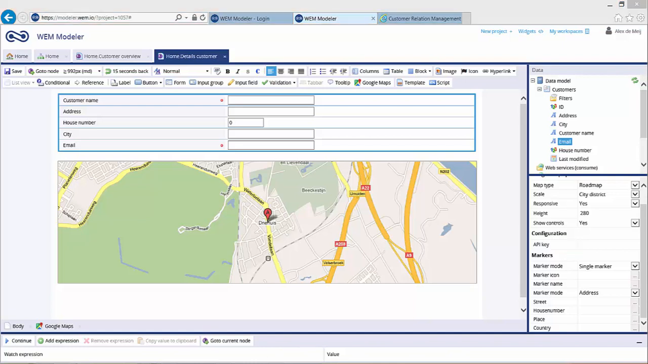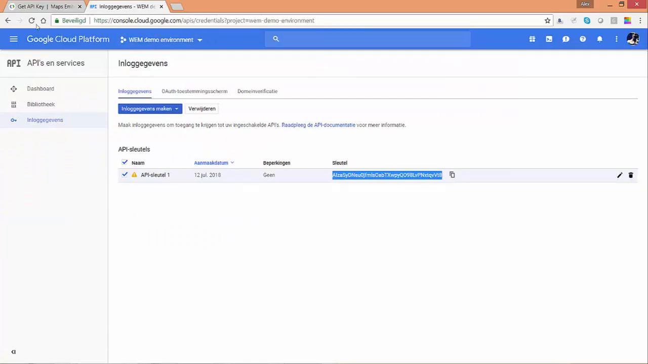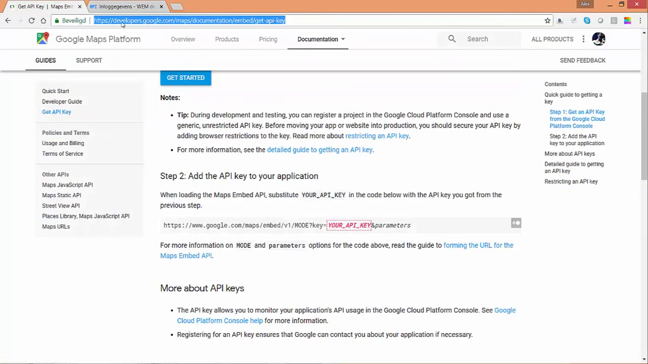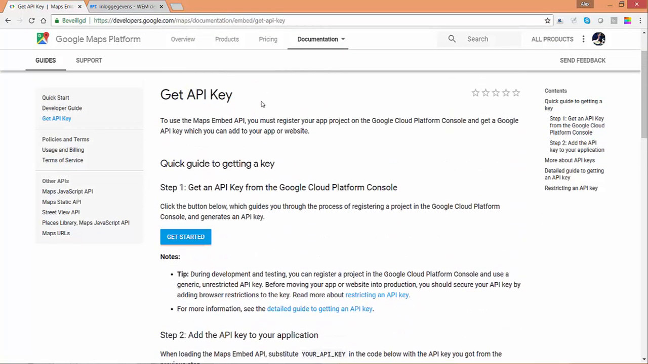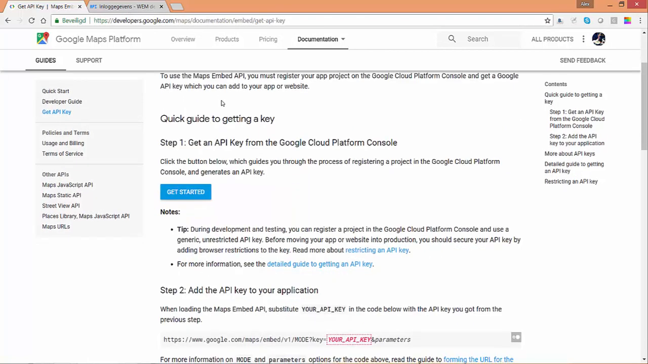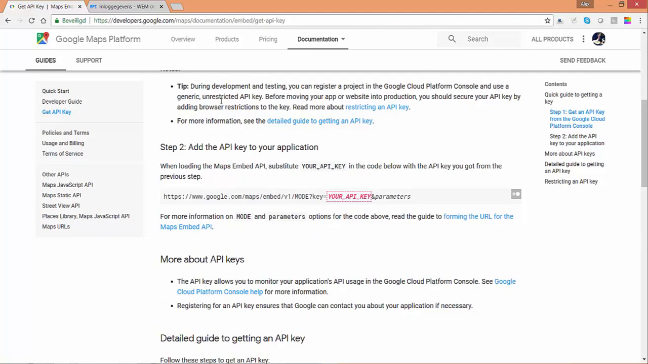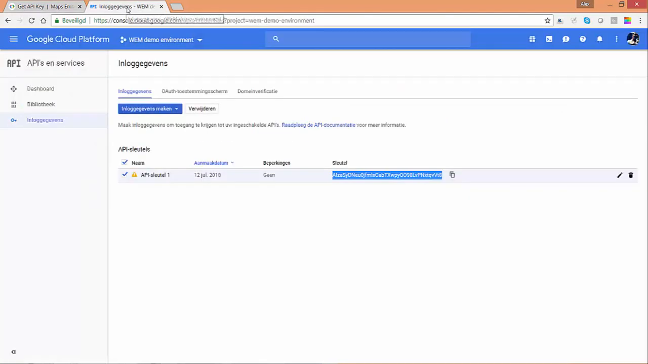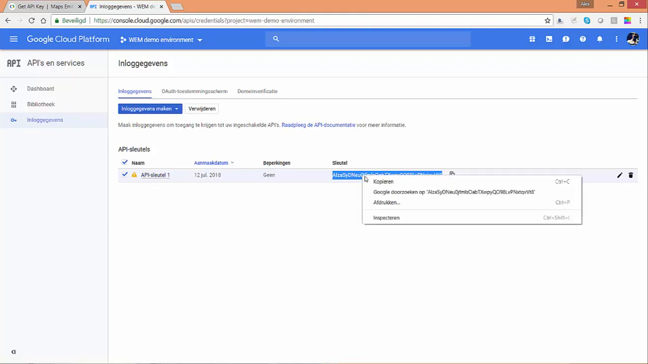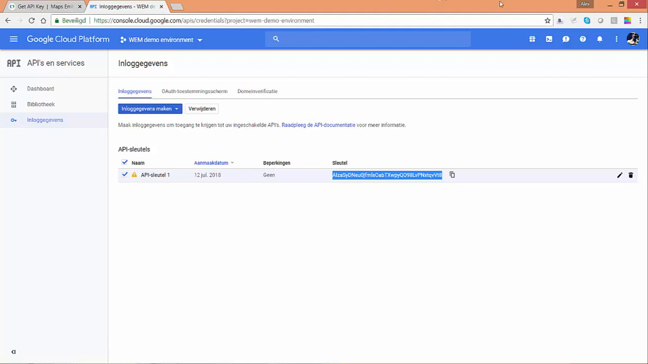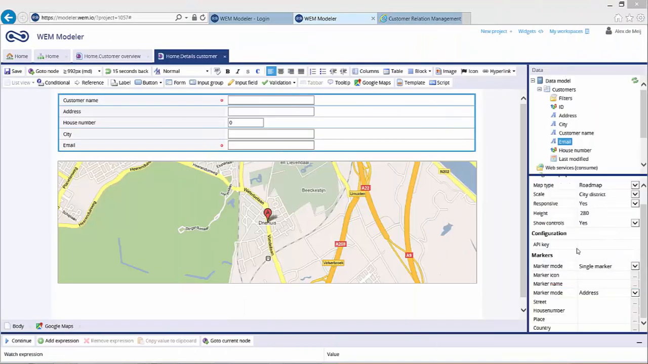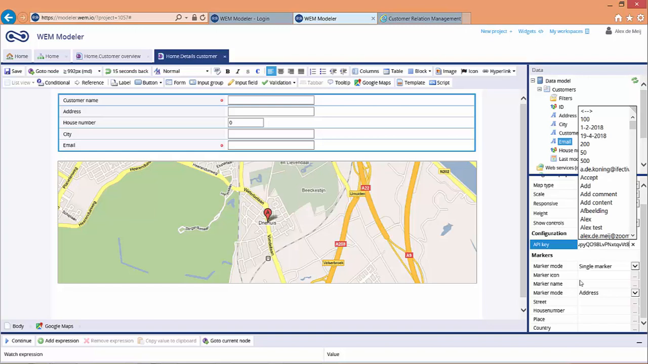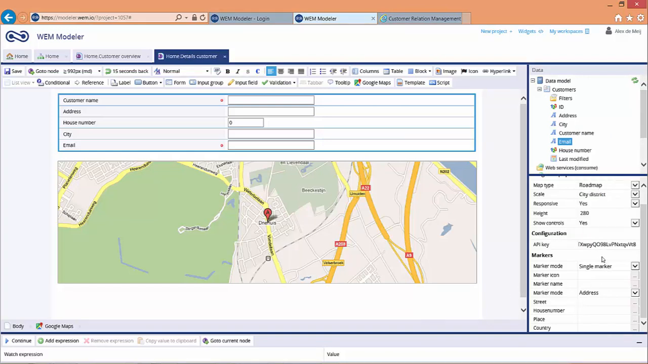I can show you this one. On the Google website, just go to developers.google.com or browse and search for get API key for Google Maps, and here you can have your API key for this Google Map widget. This is a Dutch version, but you can have an API key like this, and use it within your API. So this is the API key you're going to use.